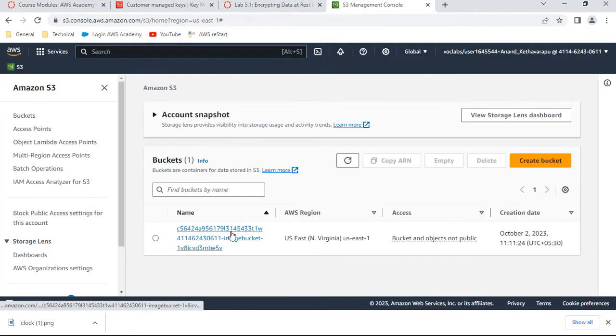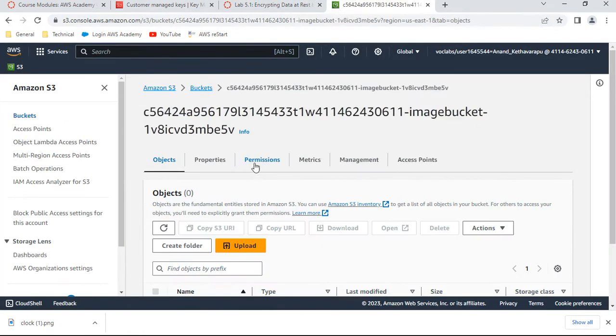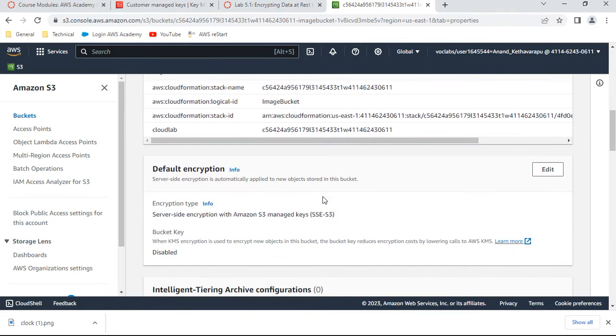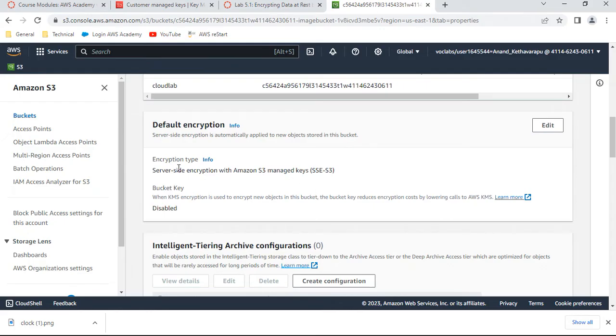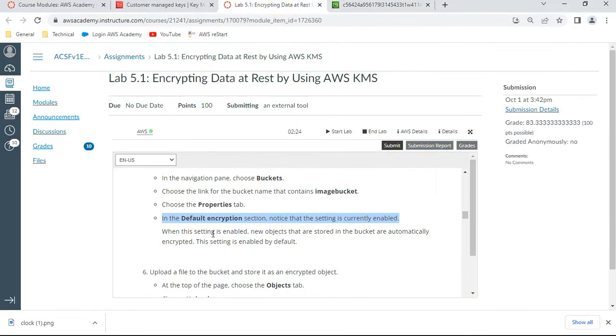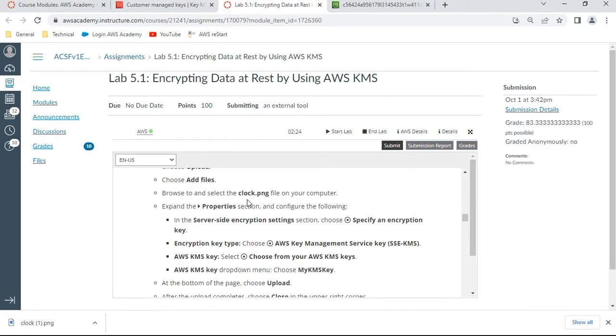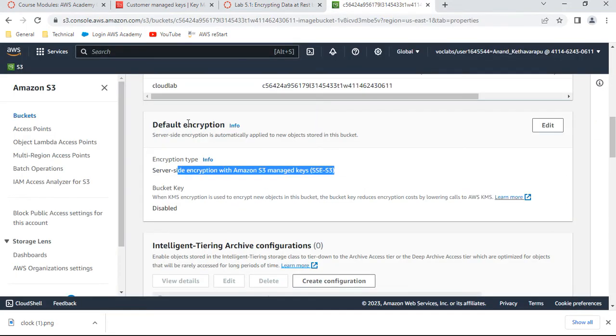Select the properties, and you see there is a default encryption. You can see server side encryption with S3 managed keys. The setting is already enabled. Currently the setting is enabled, so the stored objects are automatically encrypted. This is by default. Now upload the file, the clock.png, and then we will try to use this encryption.